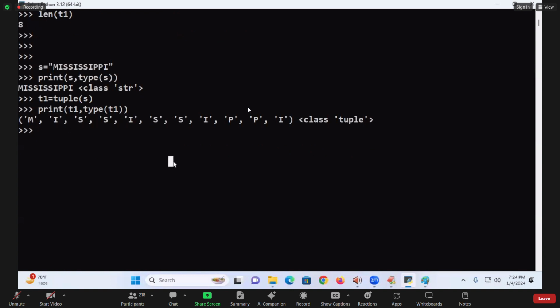You take a list. Sometimes they will ask you how to convert list into tuple, and tuple into list. l1 is equal to 10, 20, 30, 40. Print of l1 comma type of l1. Okay. Now I want to convert l1 into a tuple.